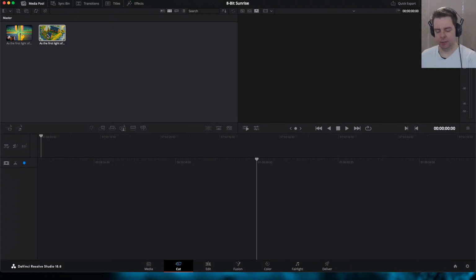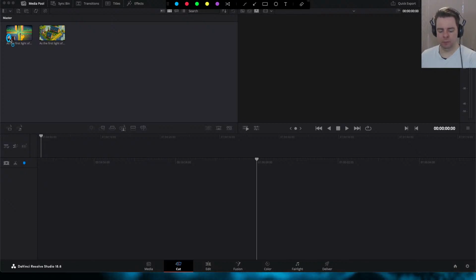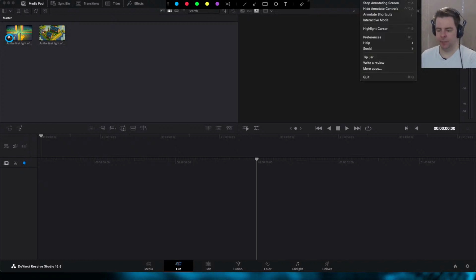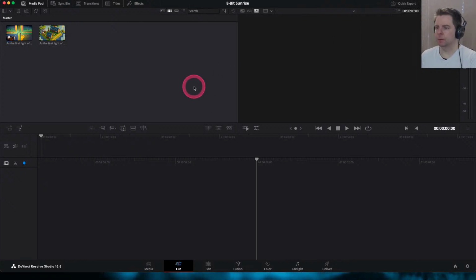Let's try this thing real quick. We've got this little music icon here, a circle. Erase all. So yeah, the circle means there's some music on this track. What's the keyboard shortcut for that? Highlight cursor. That's kind of interesting. I don't know if that's helpful.